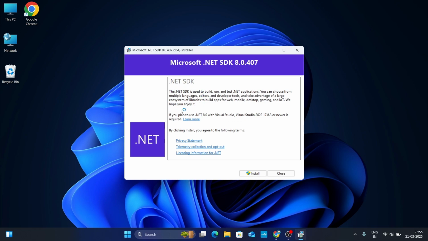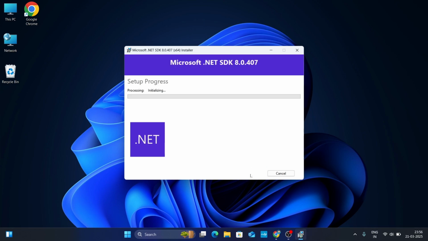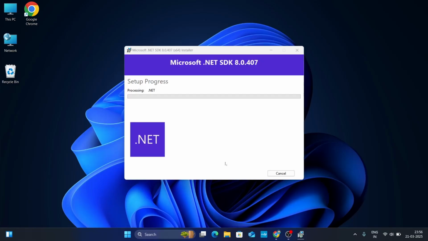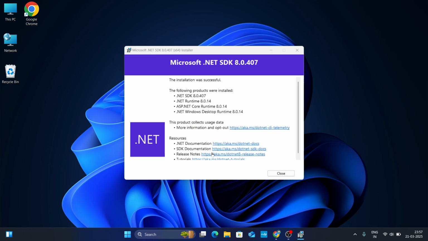Now the installation wizard will open. Here just click on install and it will ask, do you want to allow this application to make changes to your device? So click yes and it will start to install. Now it is installing, so just wait for it to complete. Now once the installation completed, just click on close here.